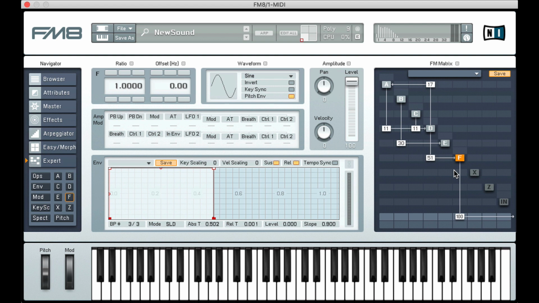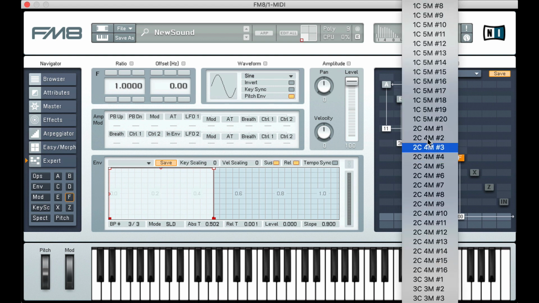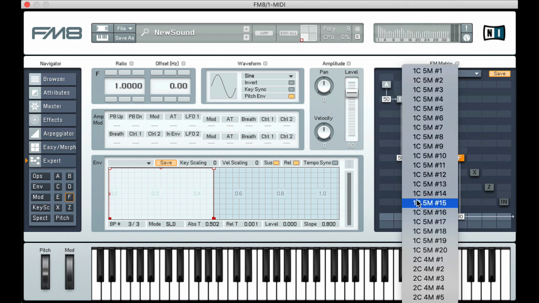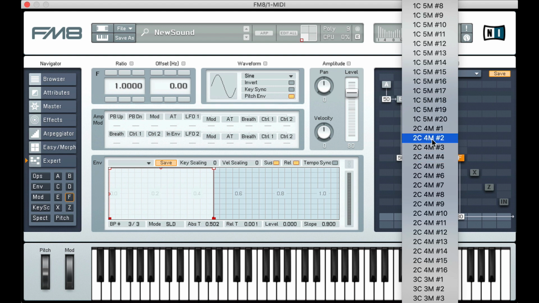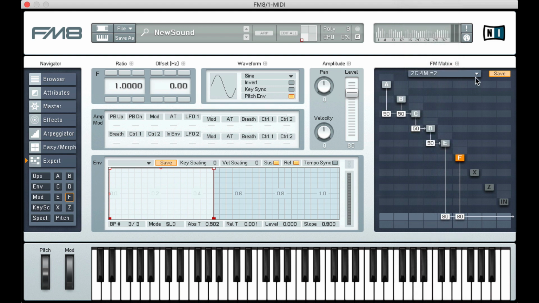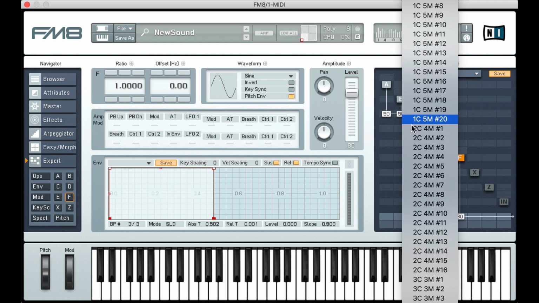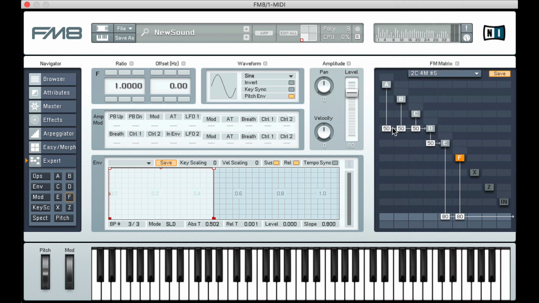There are presets, so you can choose from any of these. These numbers, what do they refer to? So 2 carriers for modulators, number 2. Let's do 2 carriers for modulator number 5. You get a different version of that. What's really cool is FM Matrix has that icon, so you can use this in that morphing section we looked at earlier. You can also save your own FM matrices.